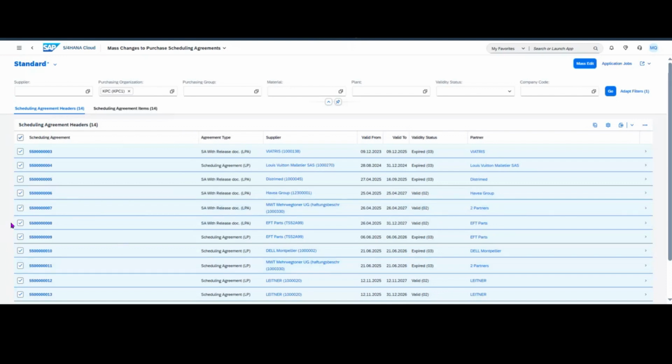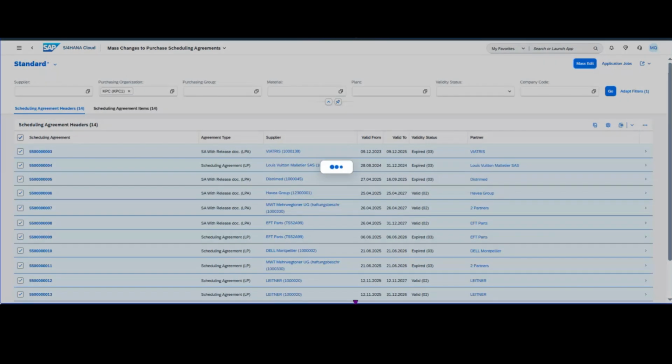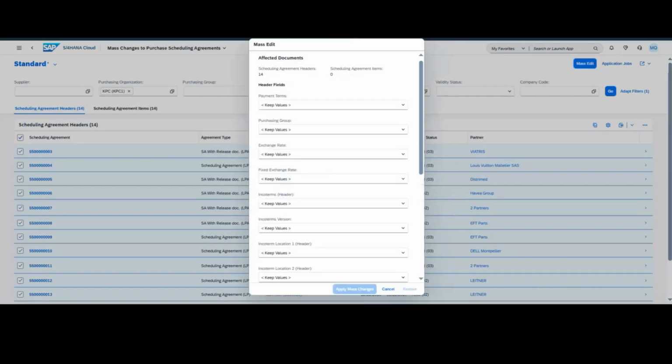For example, select all my scheduling agreements, and I select mass edit. So choose scheduling agreement term, or either, and select mass edit. A dialog box will open displaying fields. Set the new value in the desired field.